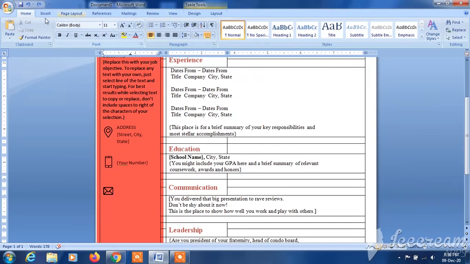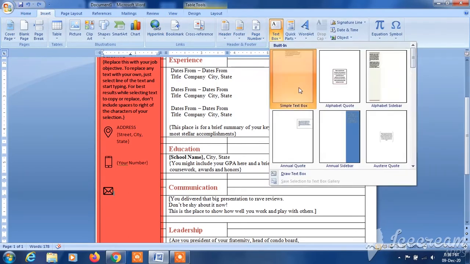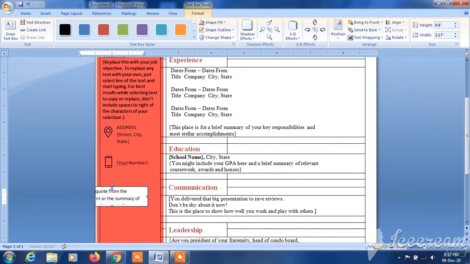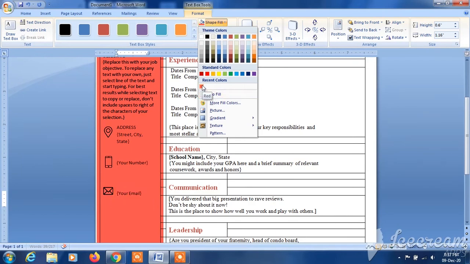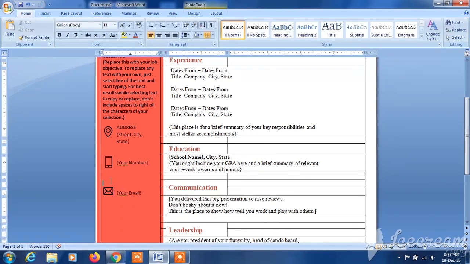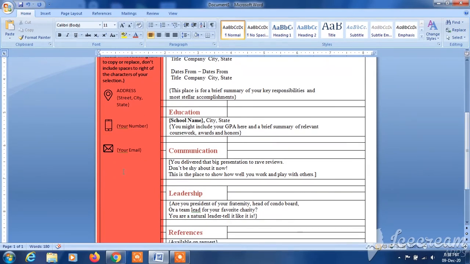Go to insert text box and simple text box and reduce its size. Move it to the center and you will write your email address there. Also change its outline to no outline and you will also fill it as the background color like this. It would be much better to actually reduce one space, and now you will add another shape.